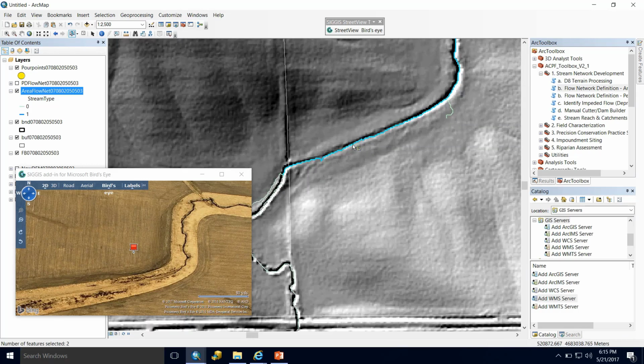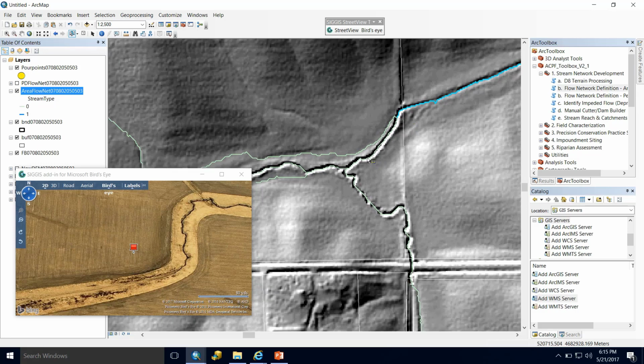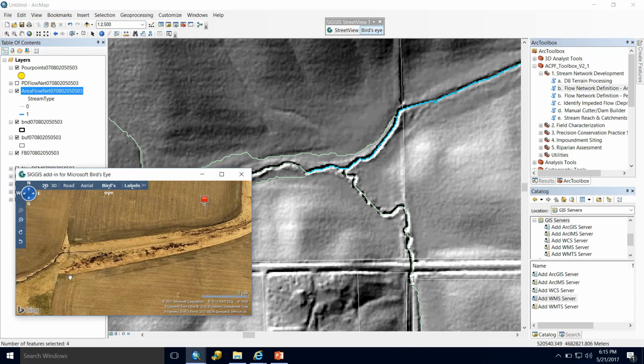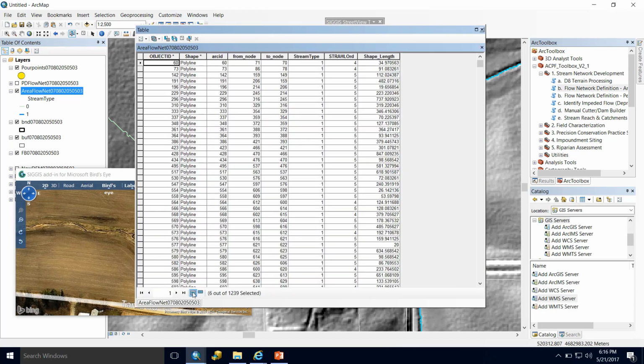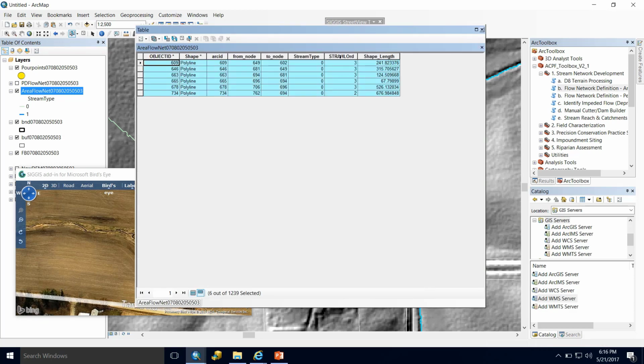Remember that to select multiple segments, we'll hold down the Shift key and just keep selecting. I can pan through this bird's eye view and just keep going. I can see it does continue. We actually have another fork here and it seems to continue both ways. So I'll just select these next few for an example and then go back into my attribute table. I see that I have these 6 segments selected.